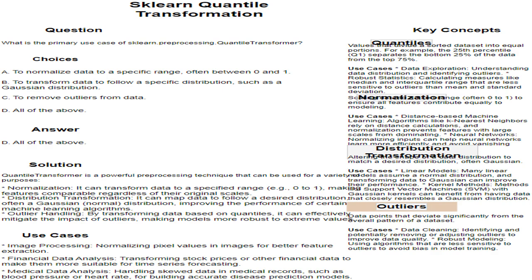Correct. Based on the explanations above, quantile transformer can perform all three functions: normalization, distribution transformation, and outlier handling. D. All of the above.